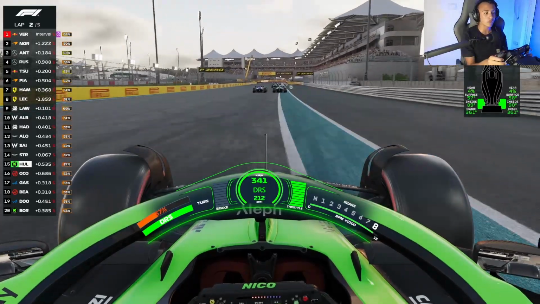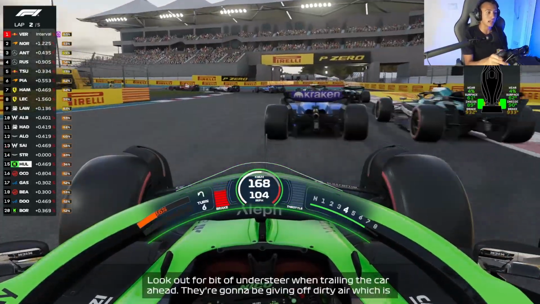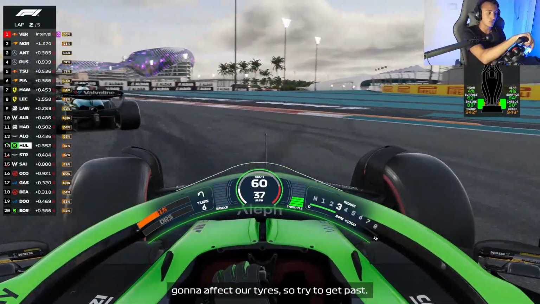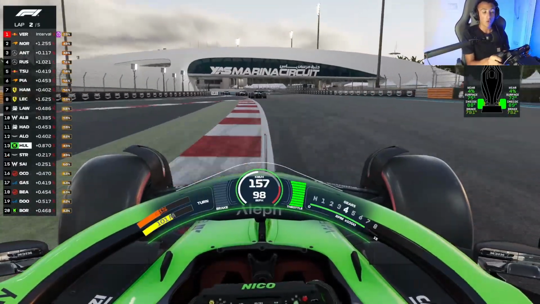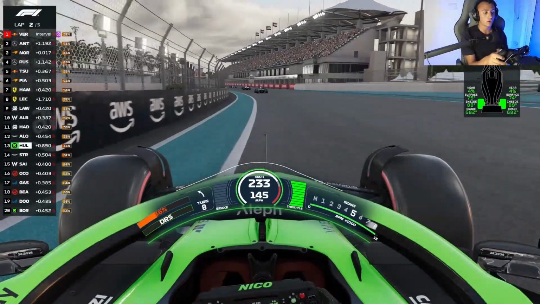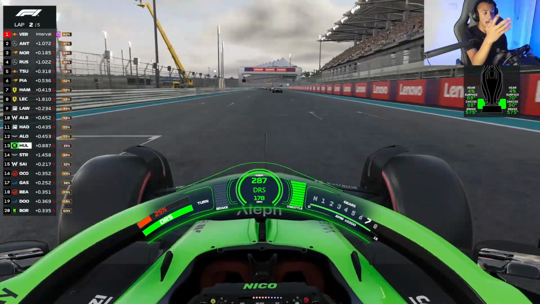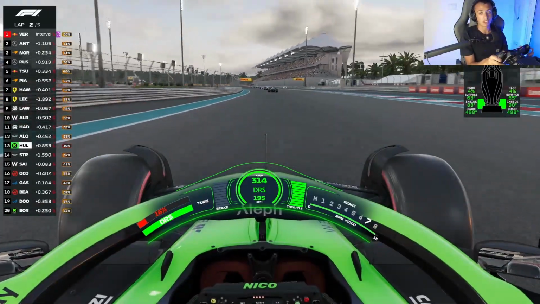If you play F1 25 and you want to have these exact same overlays that you're seeing in the official F1 broadcast on the TV, well, you are in the right place. Today, I'm going to show you how to activate these, how to have these. So, let's jump straight into the tutorial.